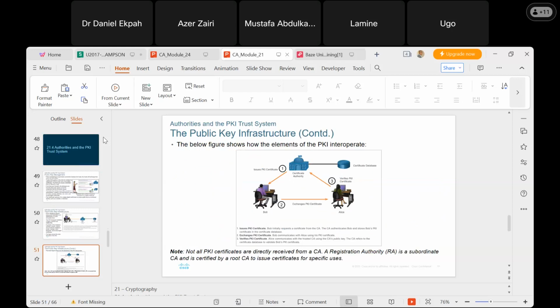The figure below shows how the elements of the PKI interoperate. That's the interoperability of exchange of information between two devices, like you can see here between Bob and Alice. You can see the certificate database, and the body that helps to regulate this, meaning that at every point in time, information has to pass through that body to check the certificate to be sure that there's no compromise.